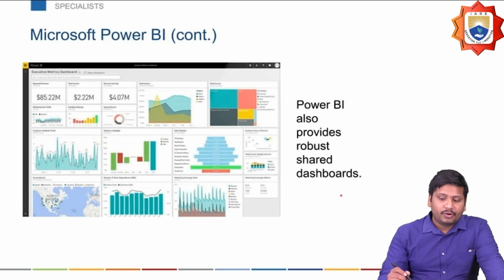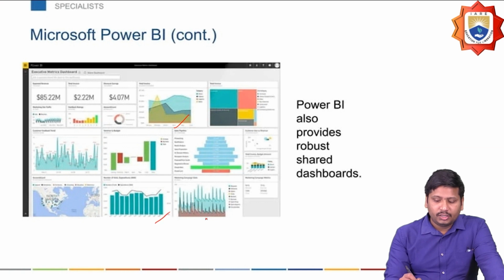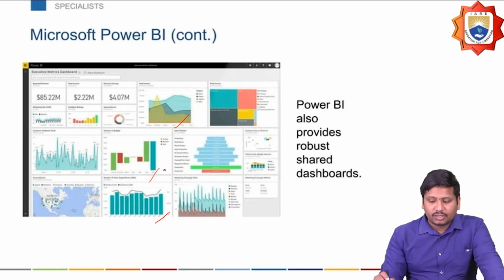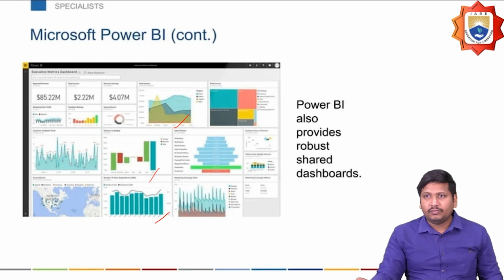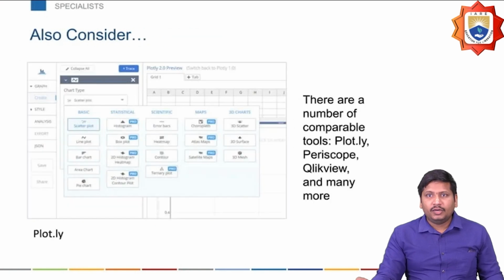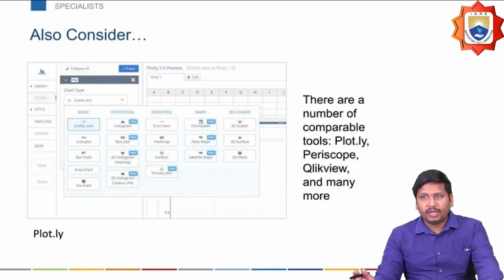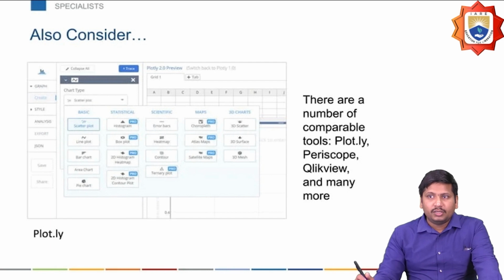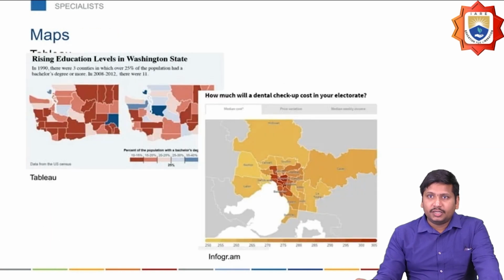So Power BI is able to show the 3D view of the line chart, and then the bar chart, and then the 3D view box and whisker plot, and some others like this. We are going to have different types of data visualizations. It should also be considered that there are a number of comparable tools as well, such as Plotly, Periscope, Qlik View, and many more. These are the other specialist tools that are available for representing data visualization.